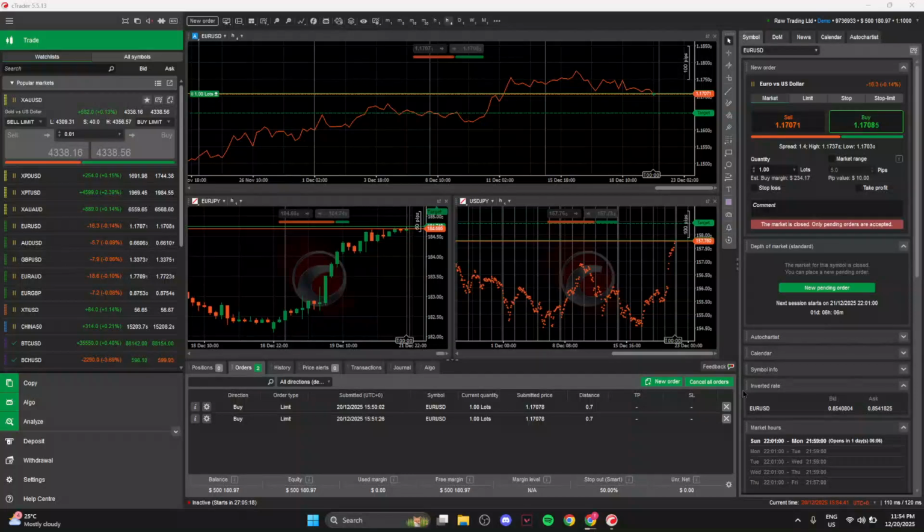In today's video, I'm going to teach you how to deposit in Ctrader. Before we begin, it helps to know that deposits aren't made directly inside the Ctrader app. Instead, you fund your trading account through your broker's secure client portal, and then your balance appears in Ctrader.